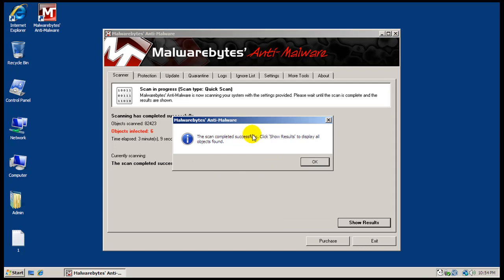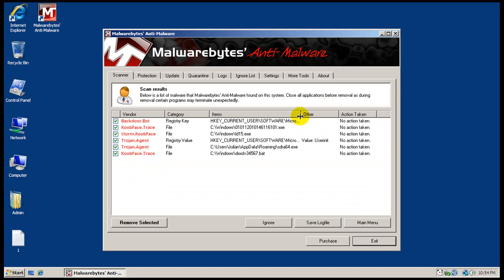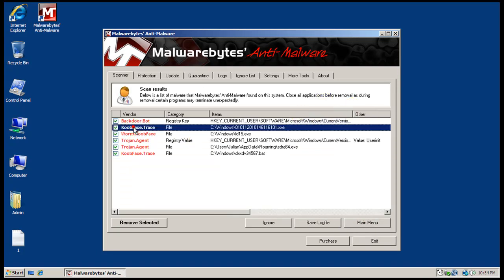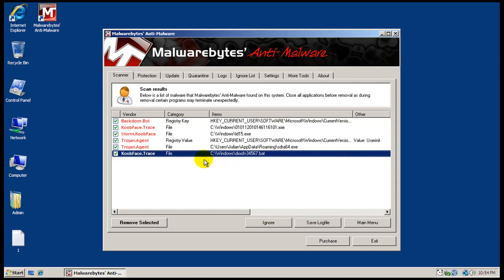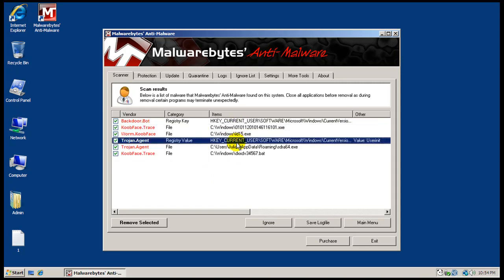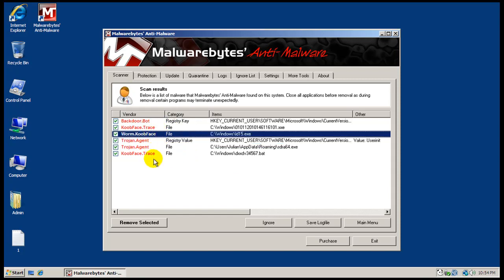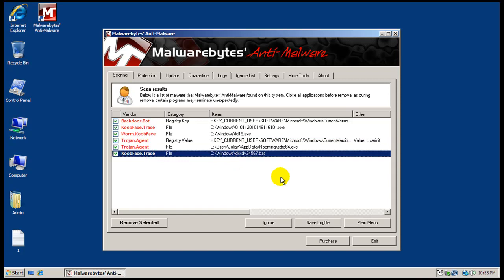Okay, so Malwarebytes just finished scanning and it says it found six things, so let's check out what we got. Okay, so kubeface did get through. As you can see, we have two files there. We have a Trojan here, another kubeface, and two modified registry keys. So Panda didn't do bad, but it didn't do great either. It did let some nasty things by, especially these kubeface parts. I'd say I'd give it a good 6 to 7 out of 10.